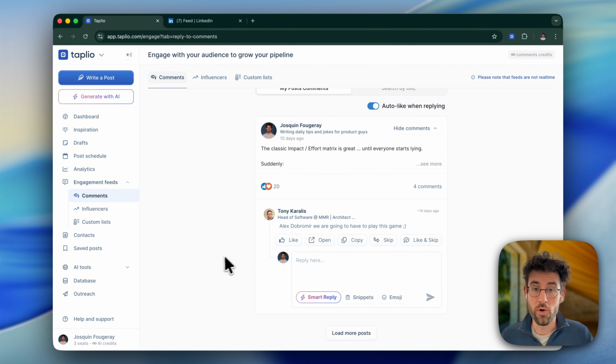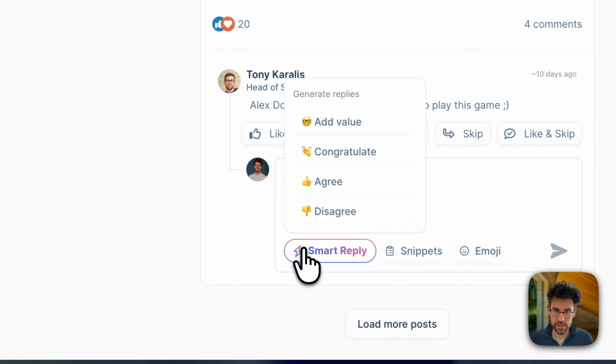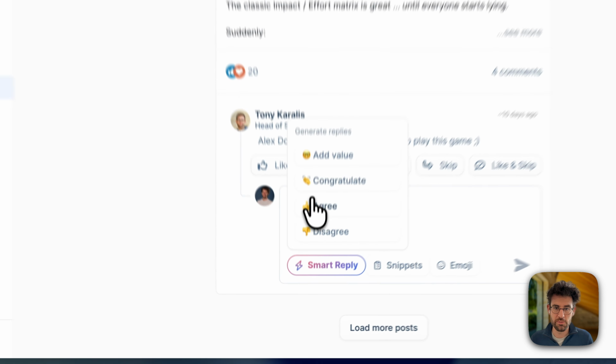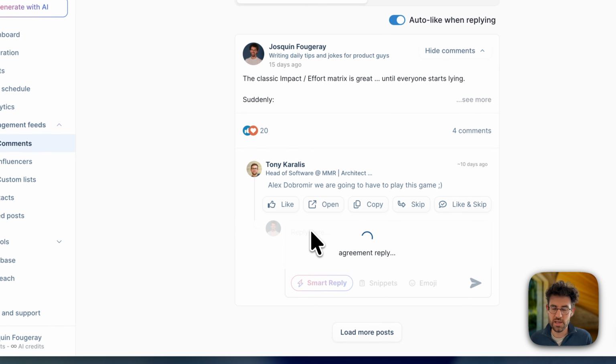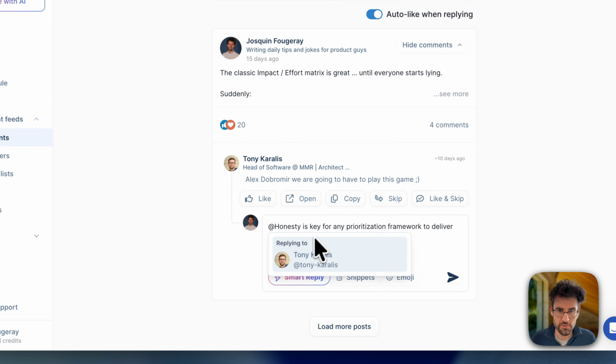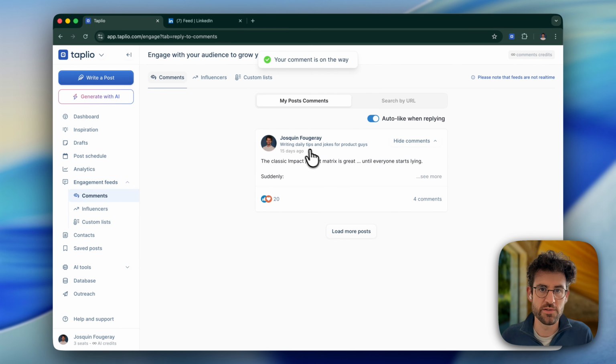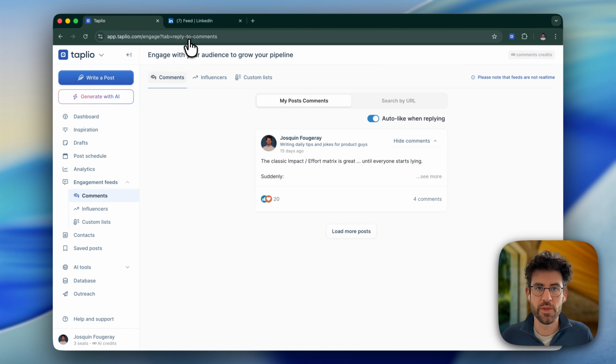Anytime you have a comment or a post that you can reply to or leave a comment on, you have a button called Smart Reply here. So clicking on this button, you can generate replies to add value, congratulate, agree or disagree with the comment. So let's say I'm going to agree with this one. And in seconds, it's going to generate a reply for me. So yeah, I like this one, and I can even mention that. And in, I think, less than 10 seconds, I had this comment up and ready.